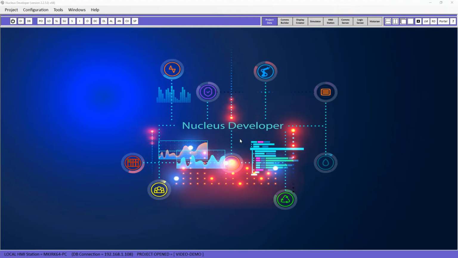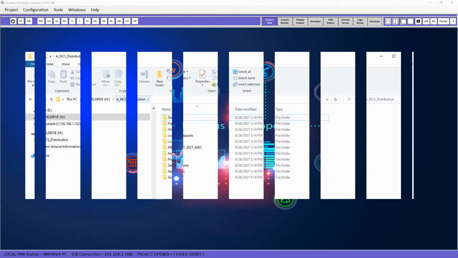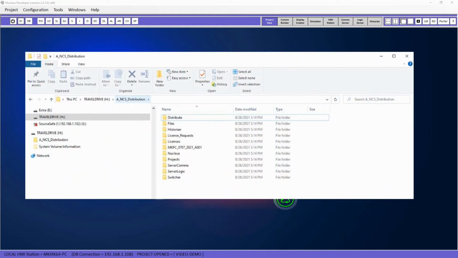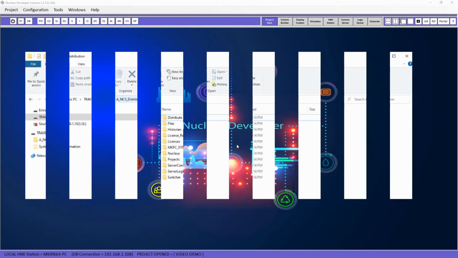You must start your distribution process by inserting a USB memory stick or an external drive into a USB slot on your development computer. After that, you can either copy the A_NCS_distribution directory to a shared network drive, or you can use the external drive and physically connect it to every target machine. Do whatever is easier for you.